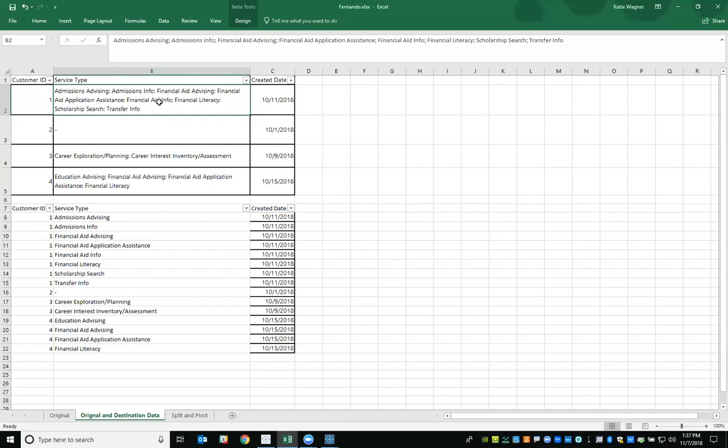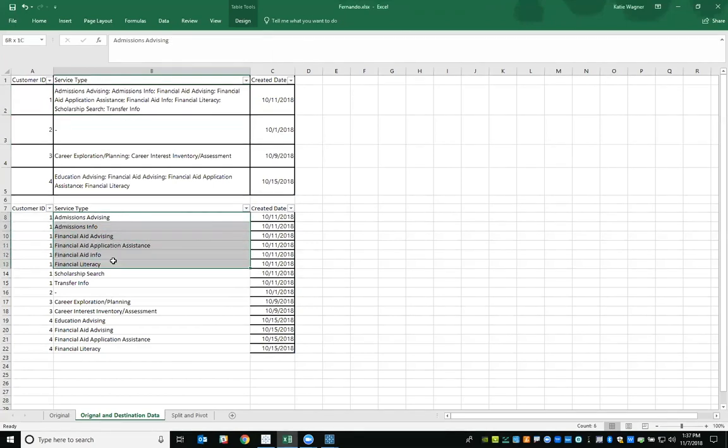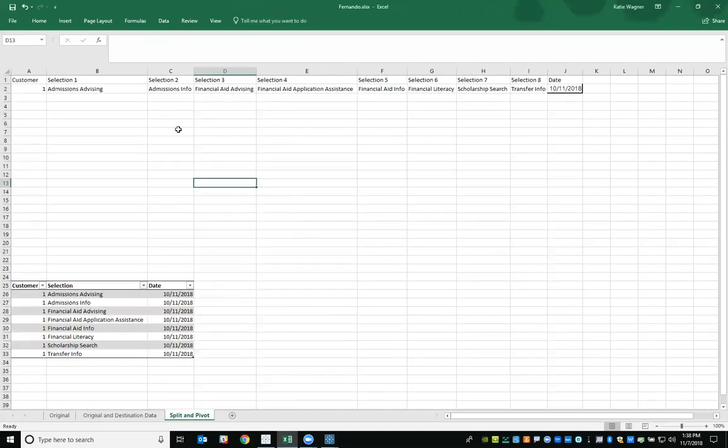And one of the first steps that we recognized was that we were going to need to split apart each one of these service types into their own area, and then think about what we want that ultimate data structure to be. If I want each of the service types to be listed as a single dimension that can either separate my data or maybe something that I want to filter on, I need to bring those into a single column.